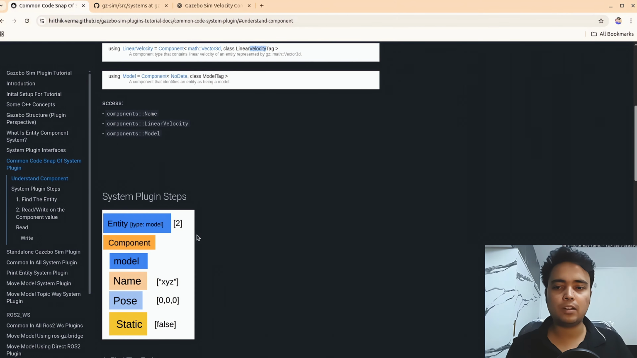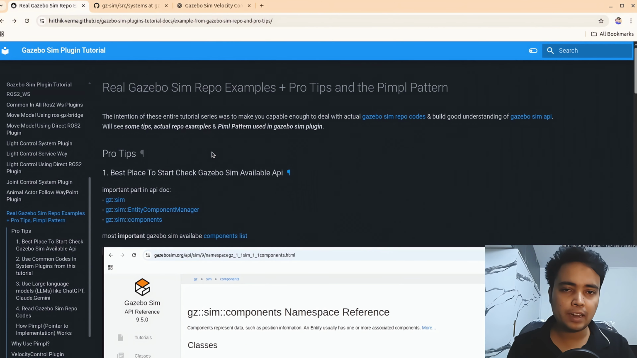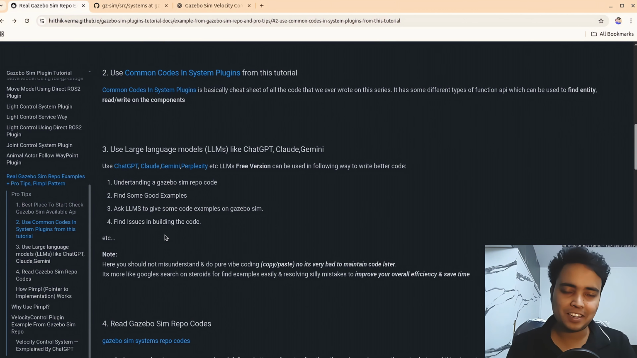That should be your target, that you're able to understand the actual Gazebo Sim code. And I would be very happy if any one of you following this tutorial makes some updates to the Gazebo Sim repository. That should be your target following this tutorial series, that you give back to the community of Gazebo and make some crazy and amazing plugins for Gazebo Sim. So this was tip number 2, and then tip number 3.